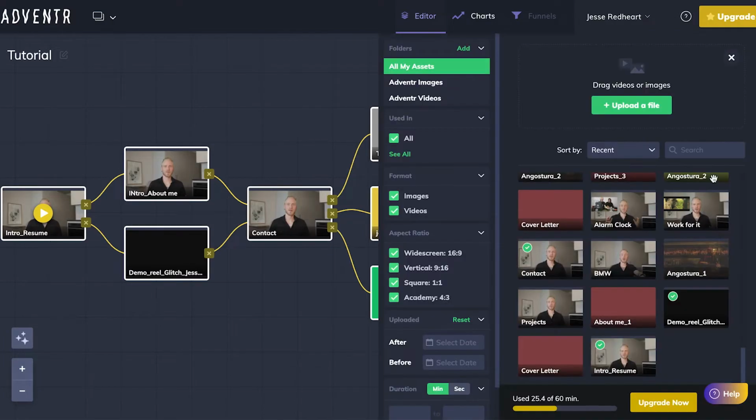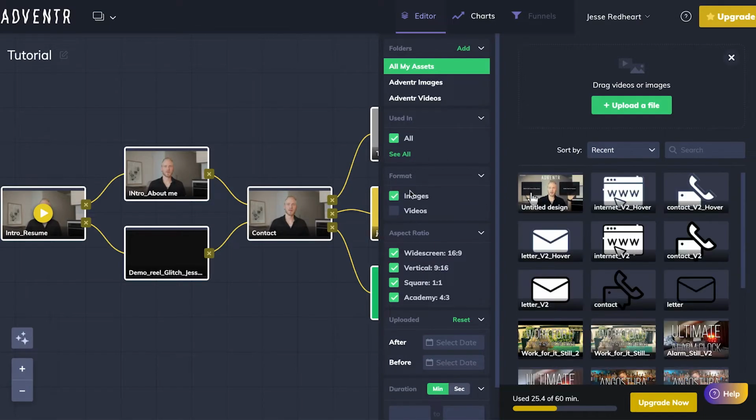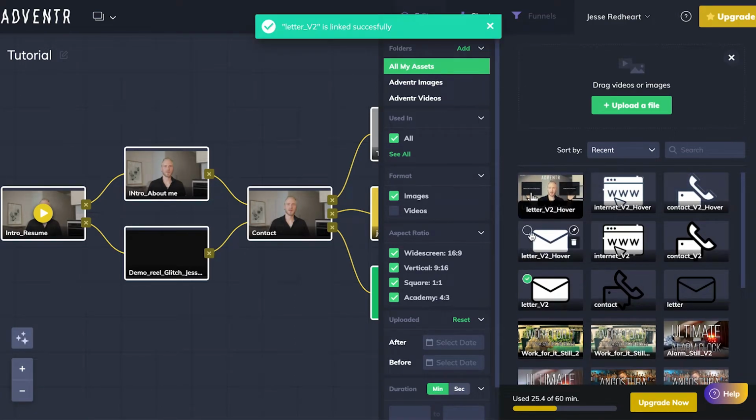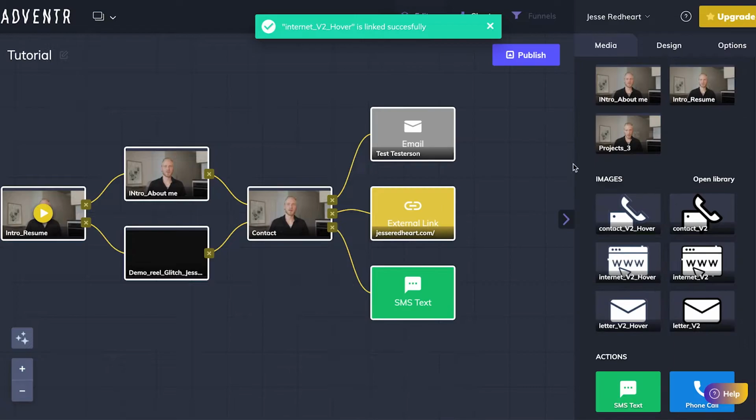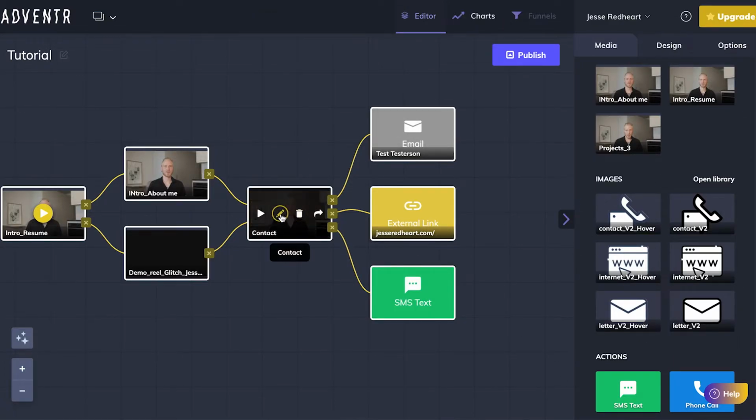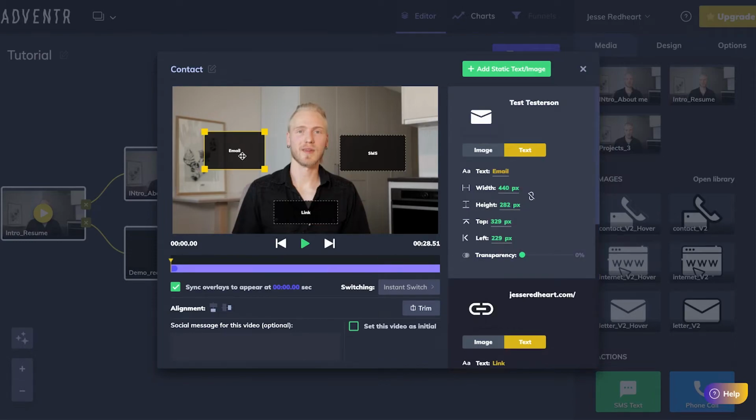So I just open the library right here. I go just the images, and here we are. So I can grab the letter for email and let's say this for a phone call. So now when I go back, I should see them right there. Here we go.